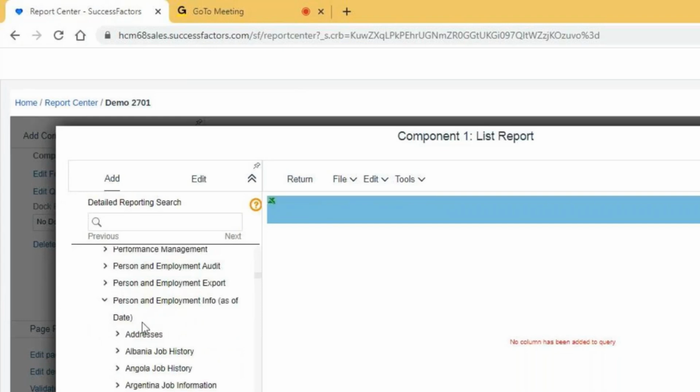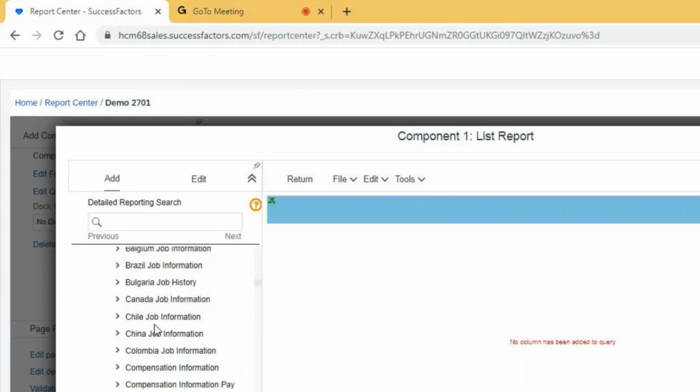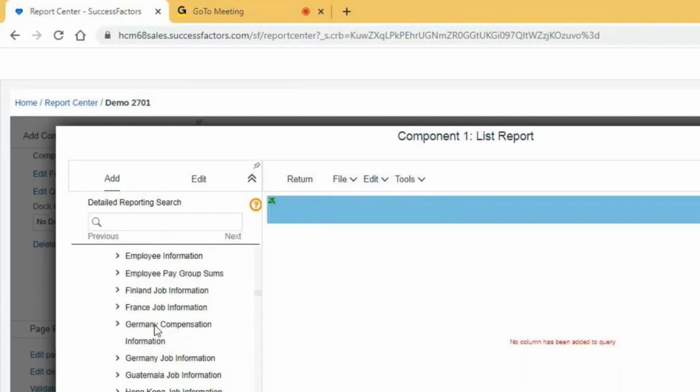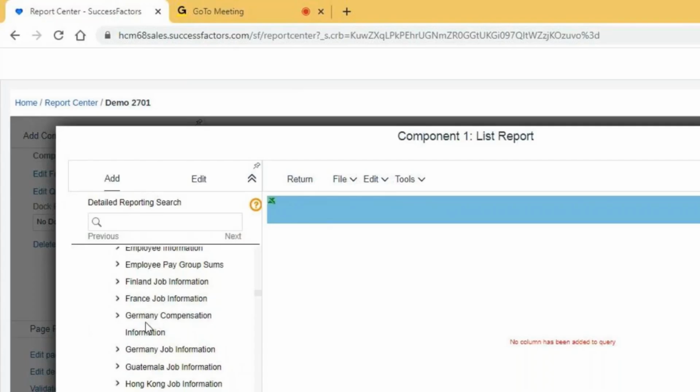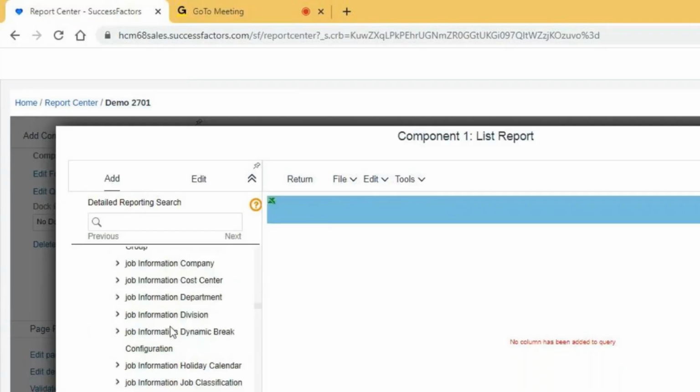So right now you can see we have this many options available, the same thing we have in table reports. The logic is going to be the same as what we have seen in the table reports in terms of field selection, but the steps are going to be different than table reports. So let's see that first.